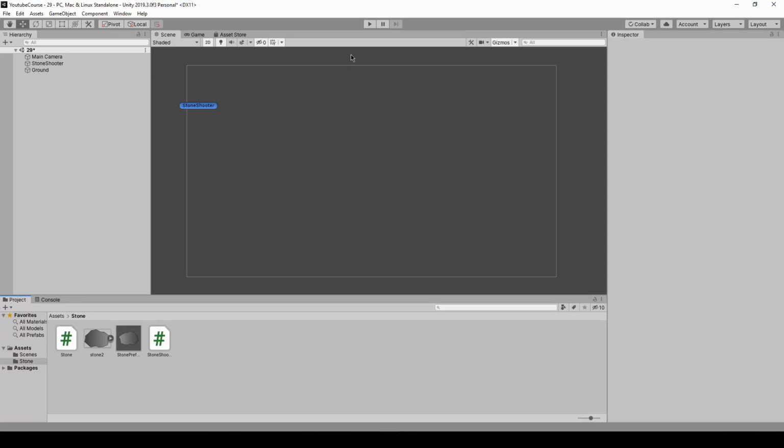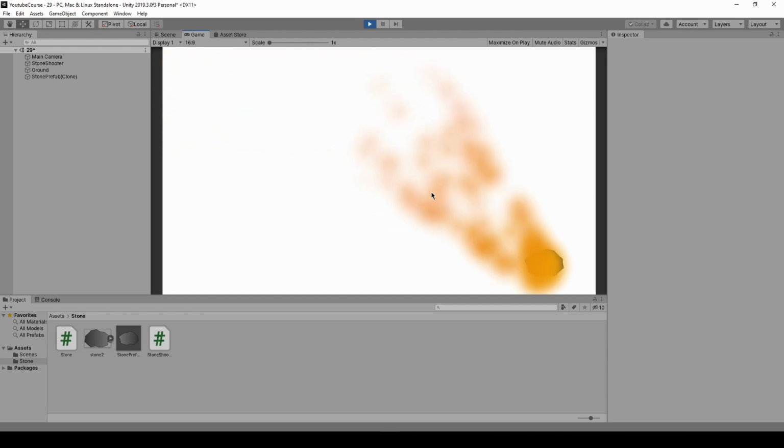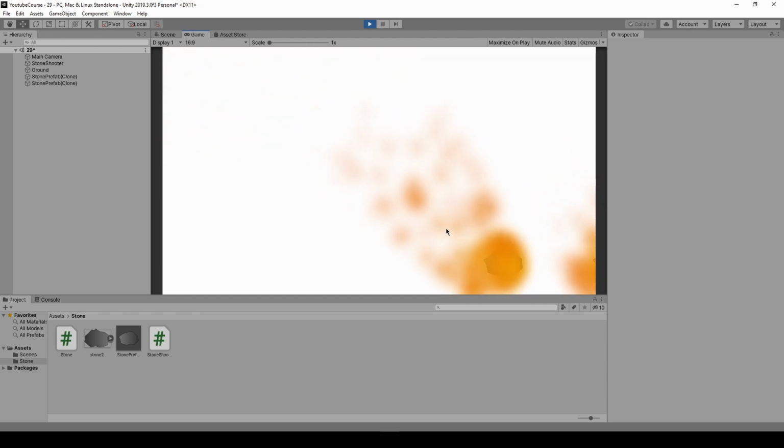We are going to create a stone shooter with some delay. So we are going to use a coroutine. Let us see what we are going to achieve. You can see we've got some stones to be shot. We've got some particle effects added to it.